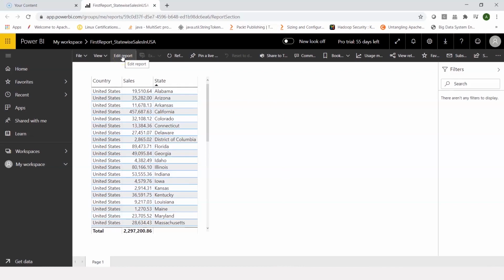If you are interested in something specific, you can share to Teams. If you have your Teams or groups set up, you can share it with them. You have an option of comment panes. You can view the usage metrics report, which can sometimes be helpful. You can also subscribe to a particular report, so if new changes are made, you will be informed. You can click on share.